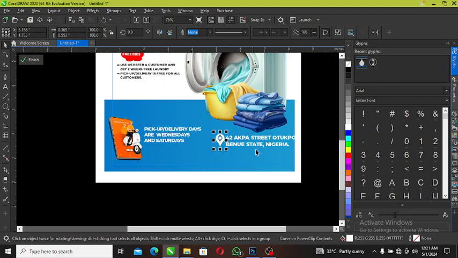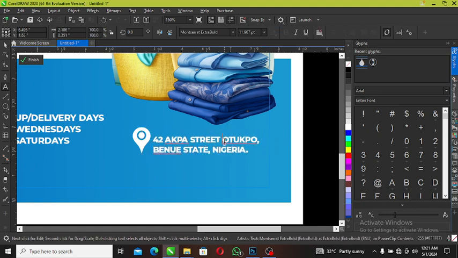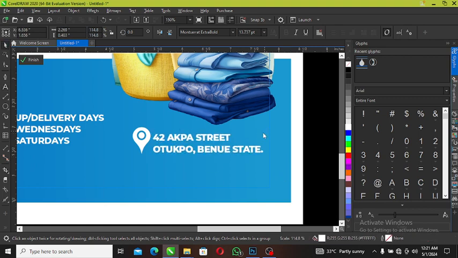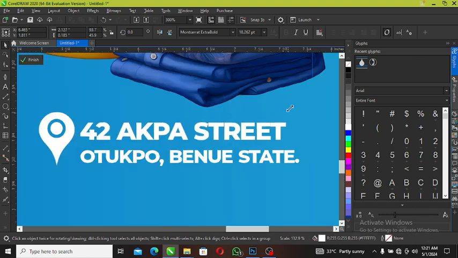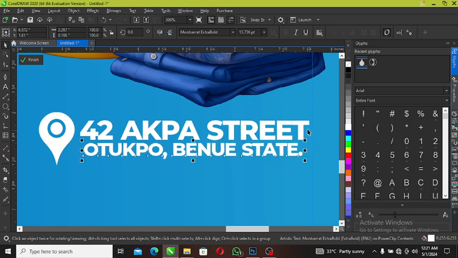So now you've done the location properly. Let me just remove Nigeria because there's no need for that at all. But this is the flex banner I'm designing. Ctrl K, that is, you break it apart, to break it apart and let each one stand independently.